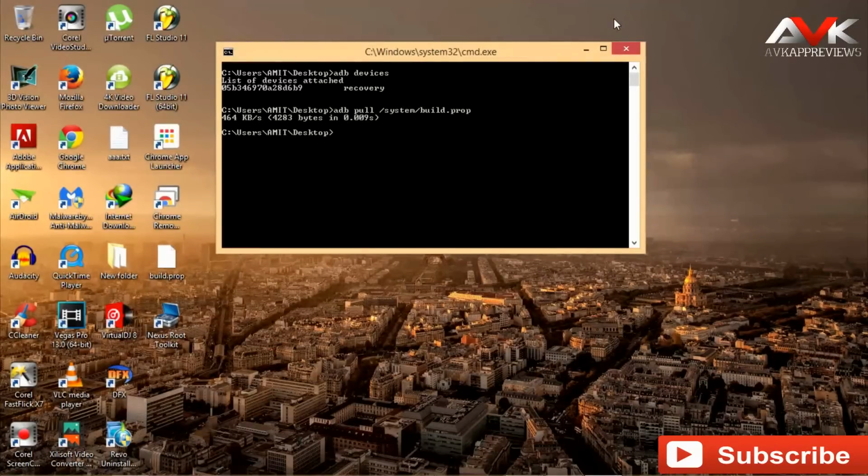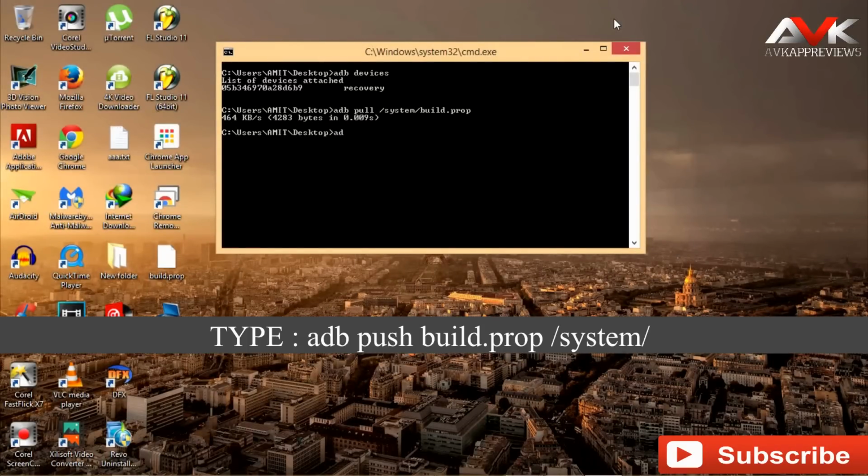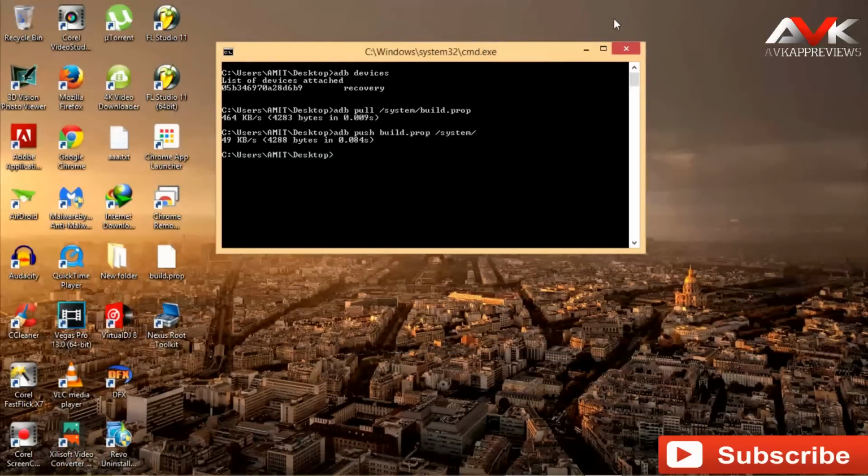Now again in the command prompt, type adb space push space build.prop space slash system slash and then enter. So it will push the build.prop file to your system.